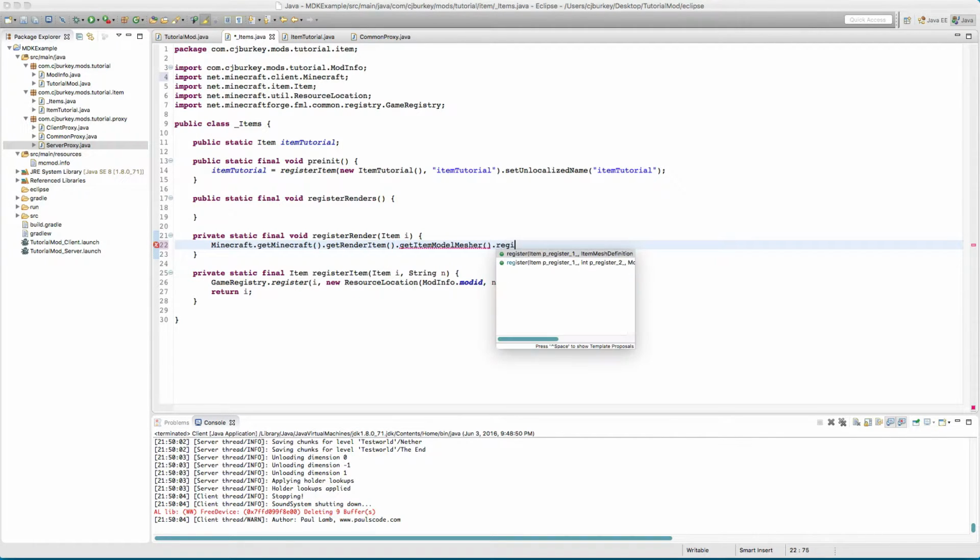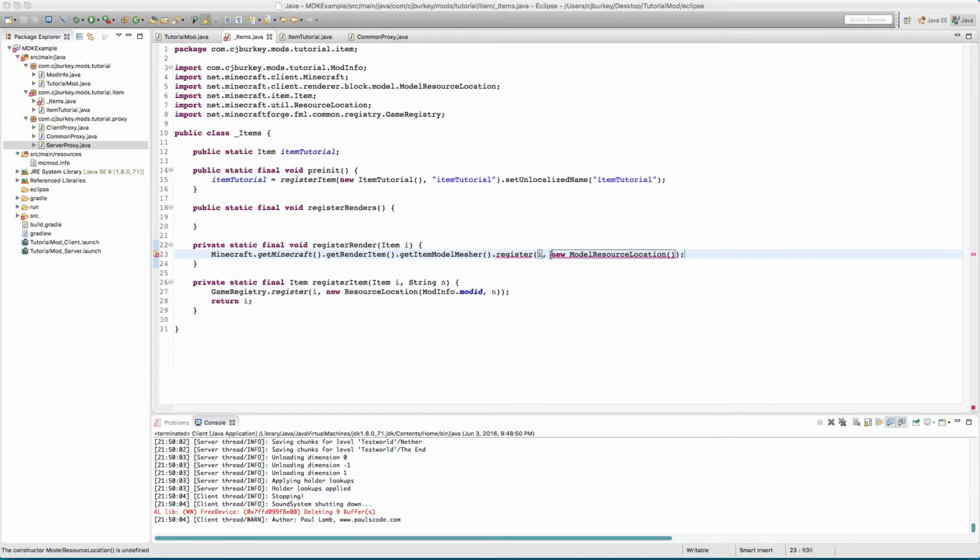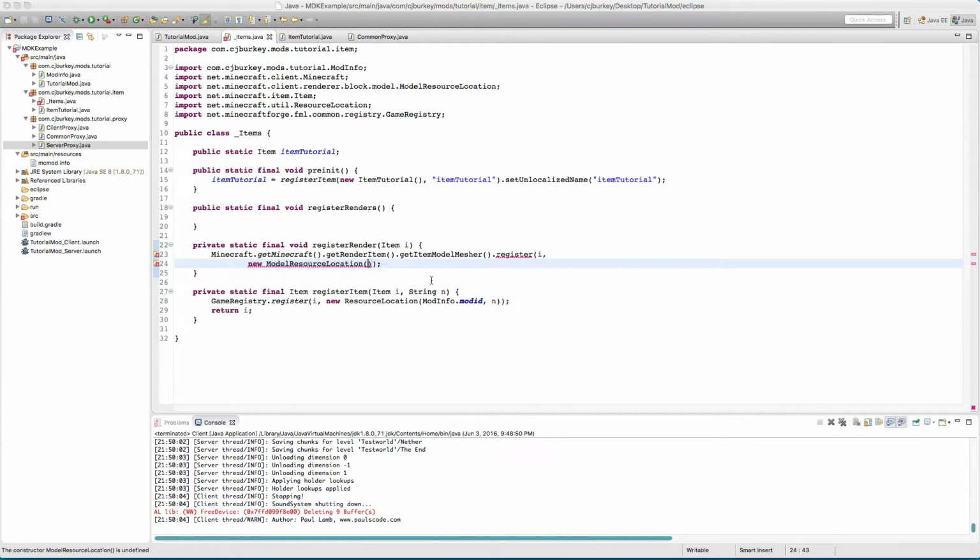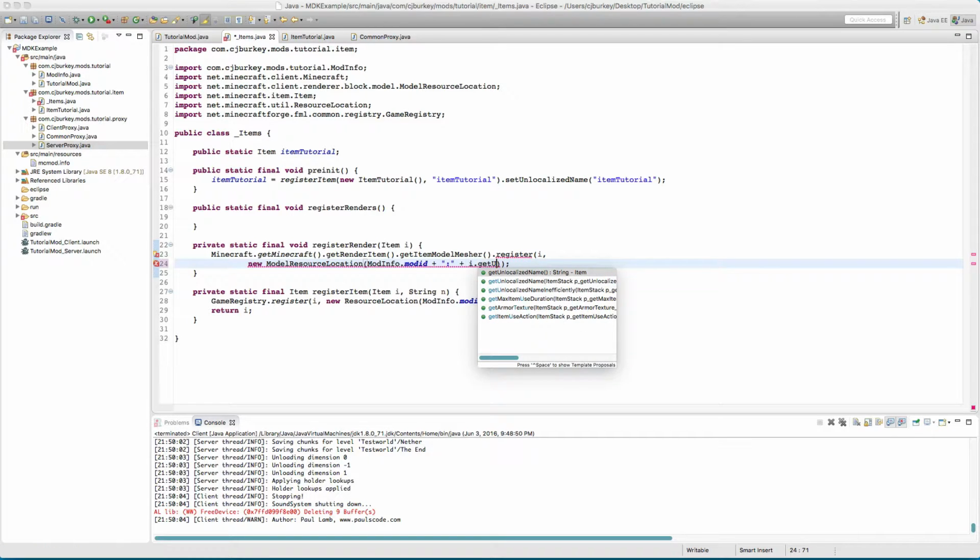.getRenderItem.getItemModelMeasure and .register. And then we register the I for item, and new model resource location. I'm going to have to import that. I'm going to put this on a new line because this is a bit long. This is going to take our mod info dot mod ID. We're actually going to concatenate that to a colon and then to the unlocalized name substringed by 5.